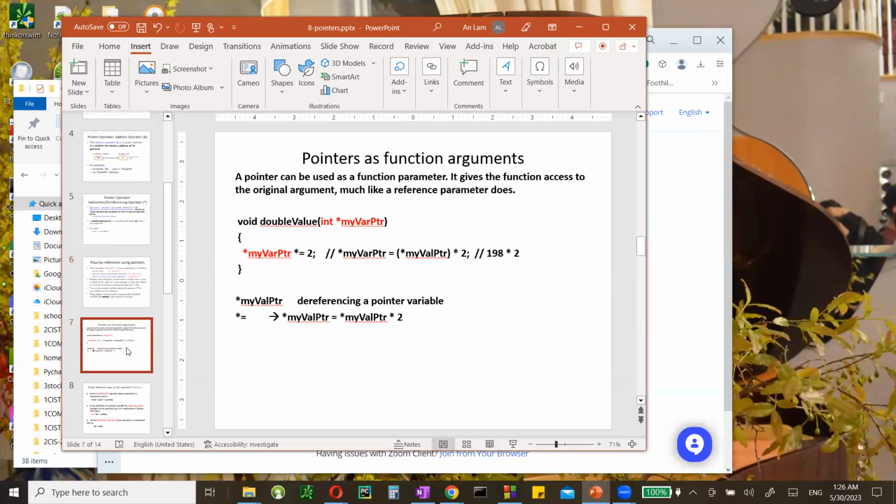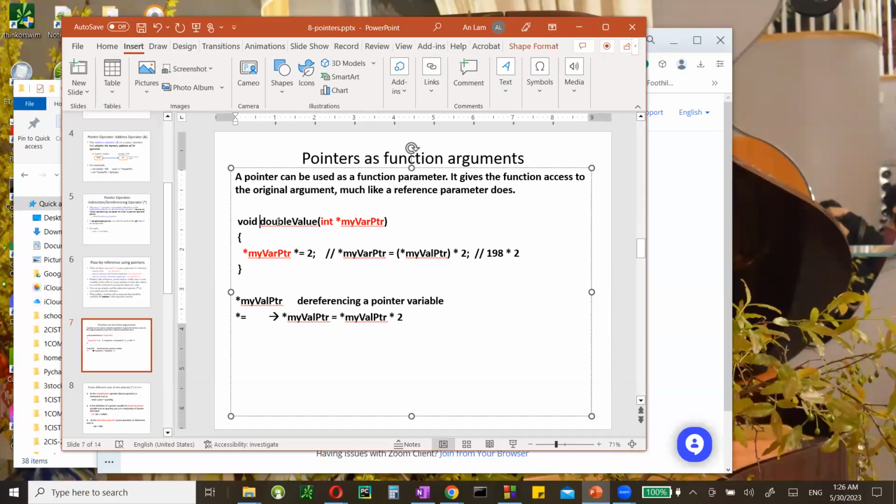Let's move on to the next slide. So here is how you can change the original content of your parameter. Let's say I have a function called double value. This function takes an integer pointer and the parameter name is my var pointer. So my var pointer contains the address of an integer variable.